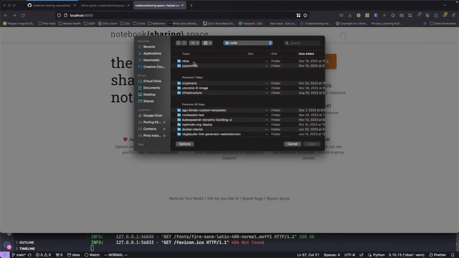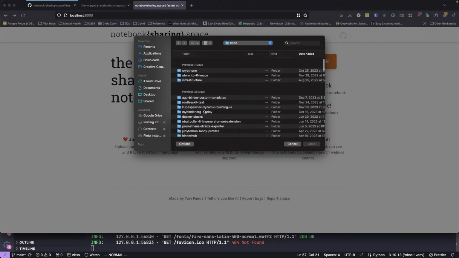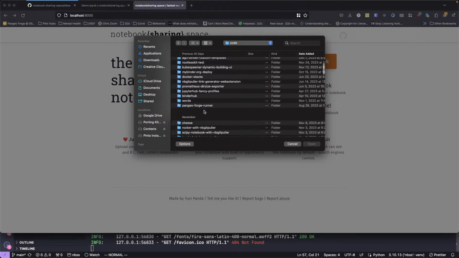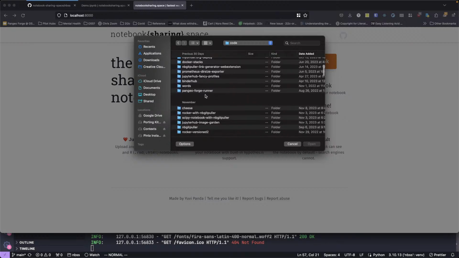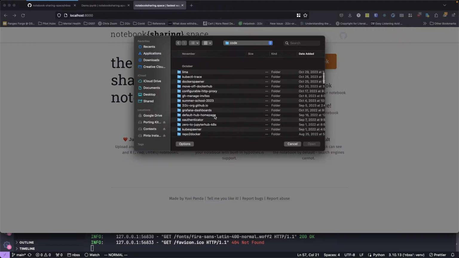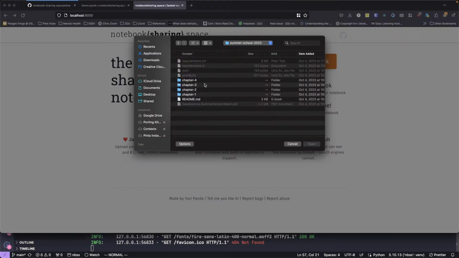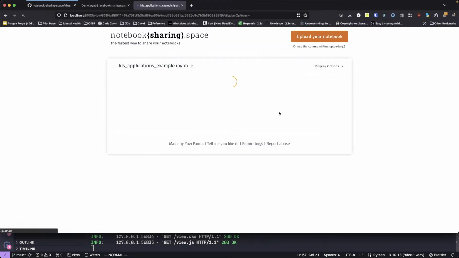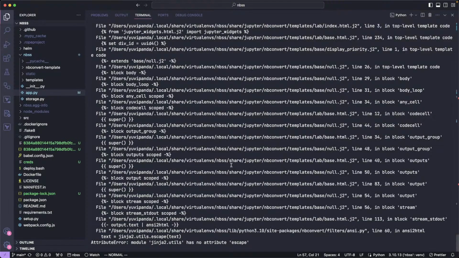I just want to find a random notebook, right? Where do I find random notebooks? I have too many projects. Maybe this one might have a random notebook. Yes, okay. Internal server error, that's great. Module jinja2.utils has no attribute escape.